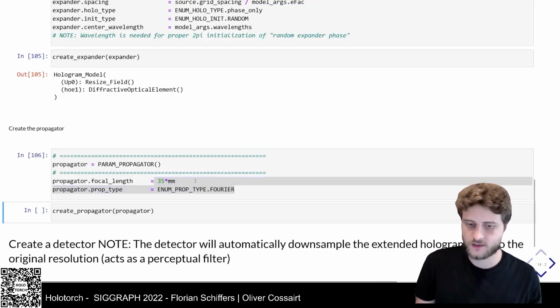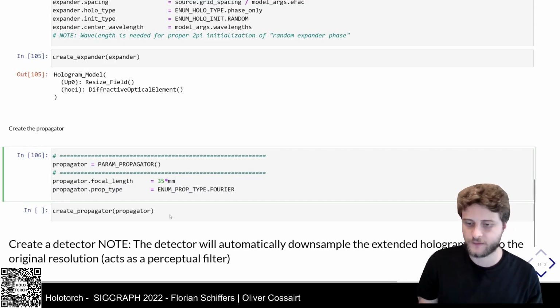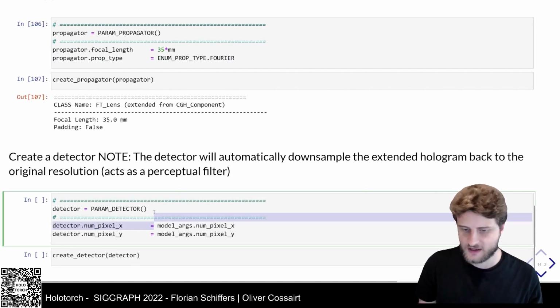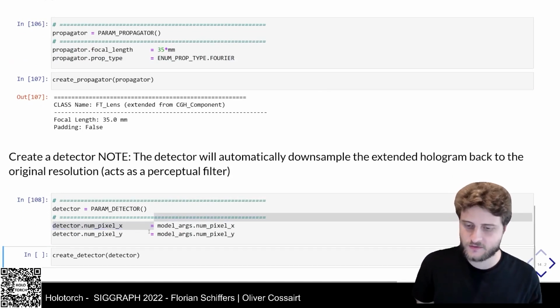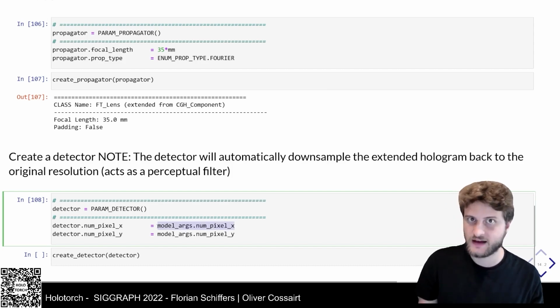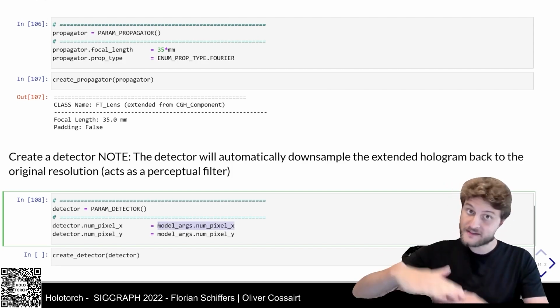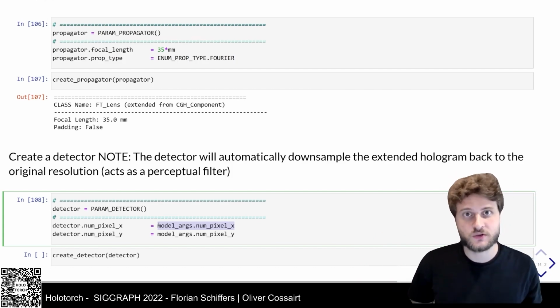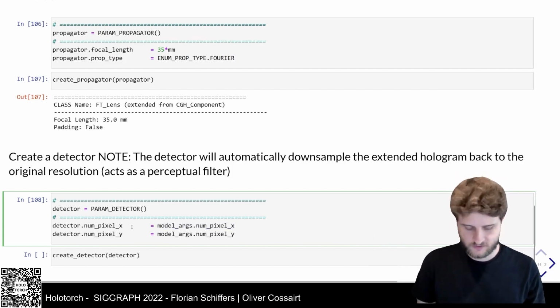Then we have a propagator. The propagator is a Fourier transform propagator. We can create that, of course, and it works like we've seen in the 4F system. And then we have the detector. The thing that should be noted here is that we take in the number of pixels of the model, as it was, 512. That means after we've been upsampling at the SLM, we're now downsampling again, and this corresponds basically to this perceptual filter that I've mentioned earlier.